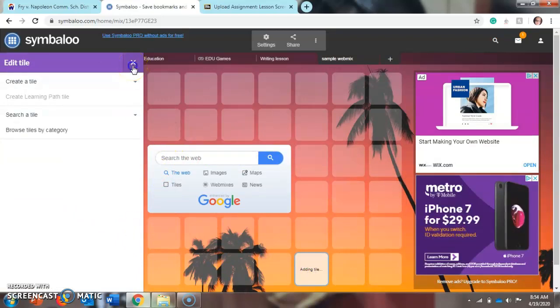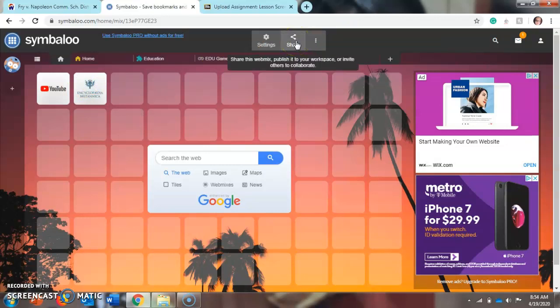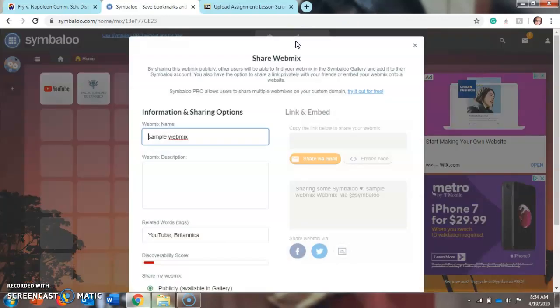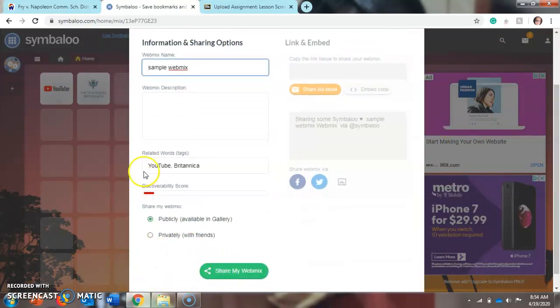You can also move your tiles wherever you need them so you can have them better organized. You can share this with anyone. You can hit the share button and you can change the web mix name. You can add a description. It'll pop up with the tags. You can make it public or private. You hit the share web mix.